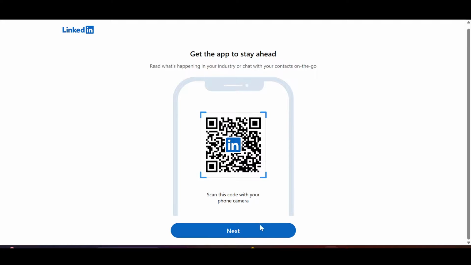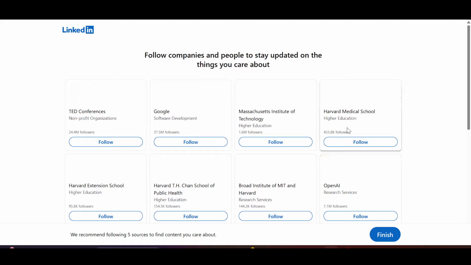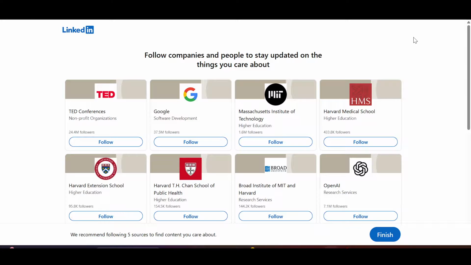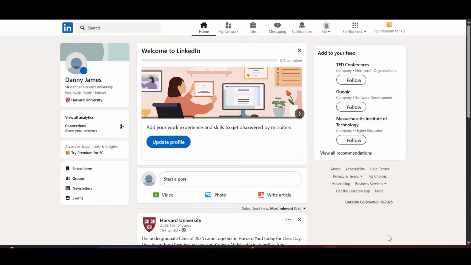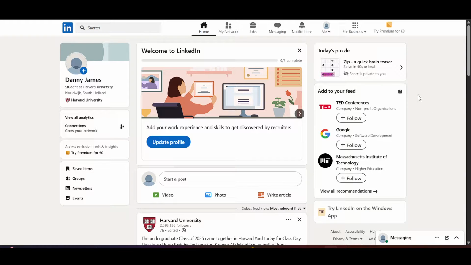And I'll skip this to add a photo. If you want, you can add your photo. After that, on the right side, click on finish. So now you have been redirected to the home page of LinkedIn.